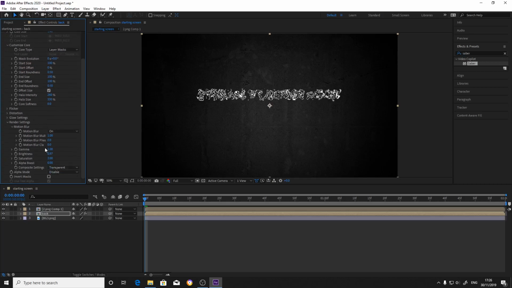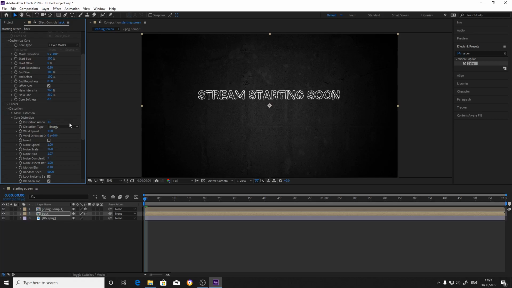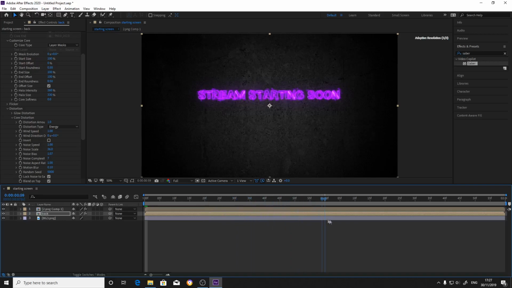Go down, go to distortion, amount 1. Boom, already looks better. See the effect of my text? That's why I like my text. Boom. So I'm gonna change this. You see, I mean, it still looks good. Like, not gonna lie. But I like how on mine there's smoke coming out.